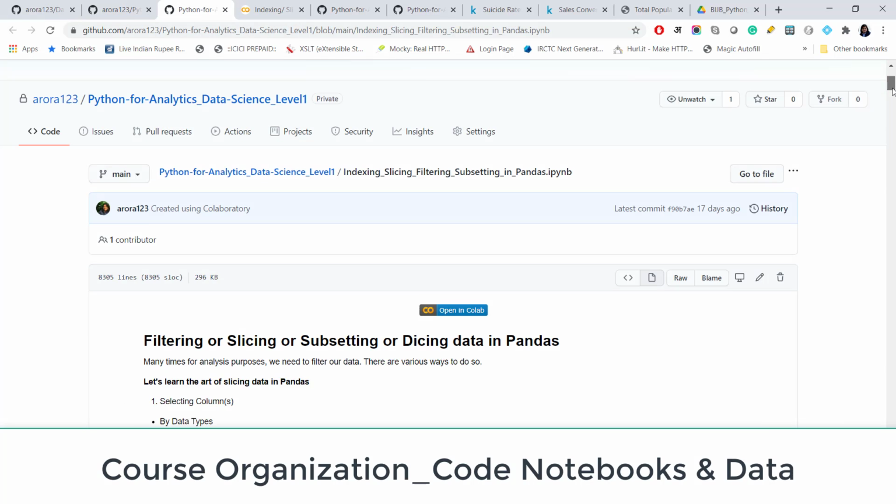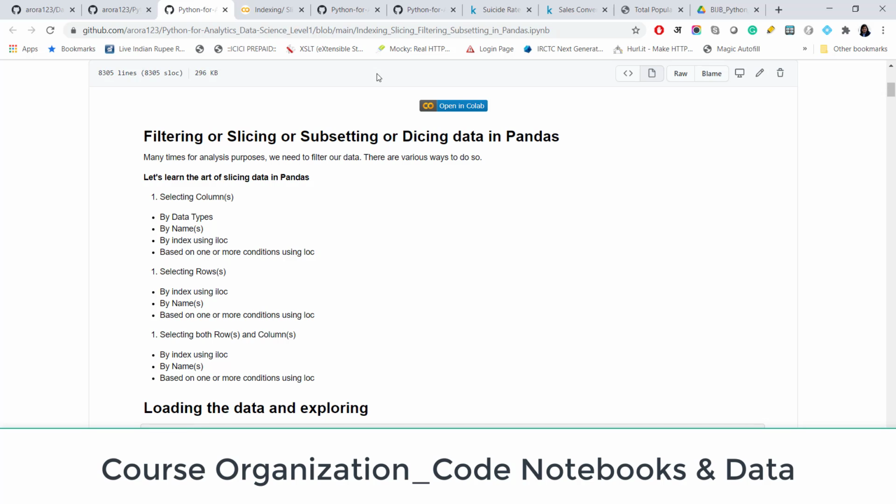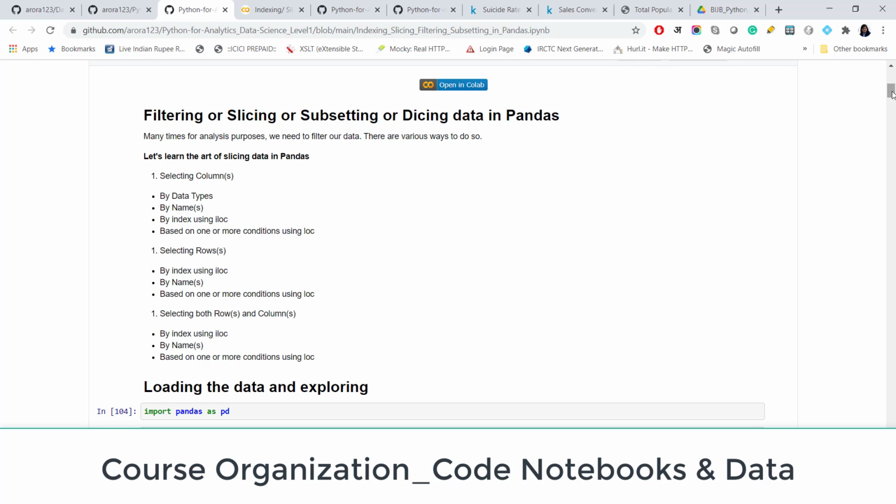For example, this is the notebook for indexing, slicing, filtering, subsetting in Pandas. So data filtering is here, and you can see this notebook I have created using Colab. You have one icon here, Open in Colab. So if you are working in Colab, you can directly click here and open it in Colab. I'll show you. Otherwise, obviously you can use it in your Jupyter.